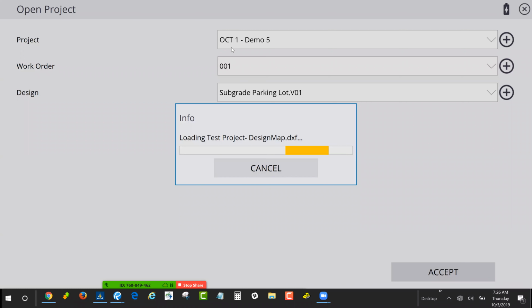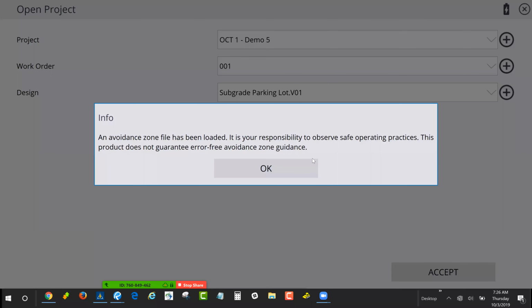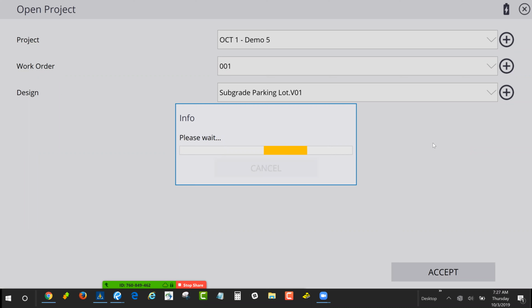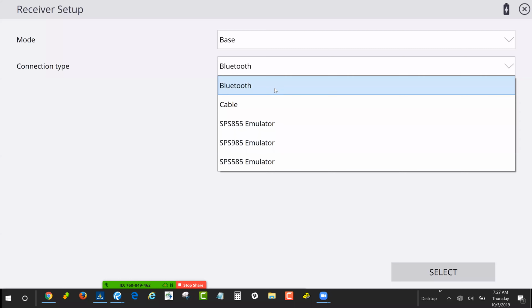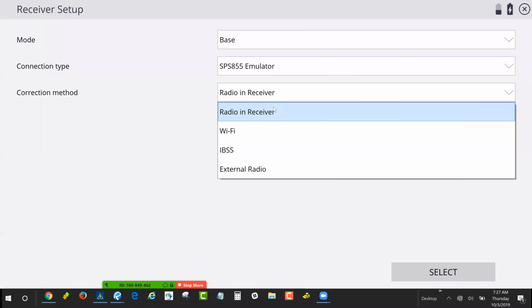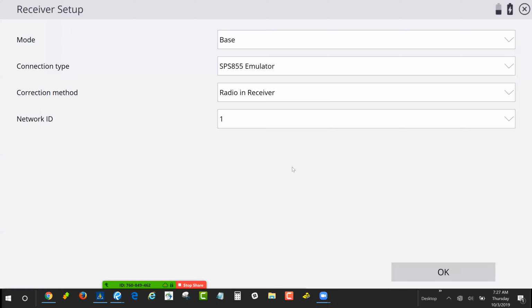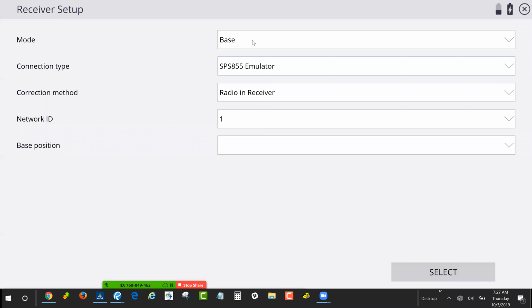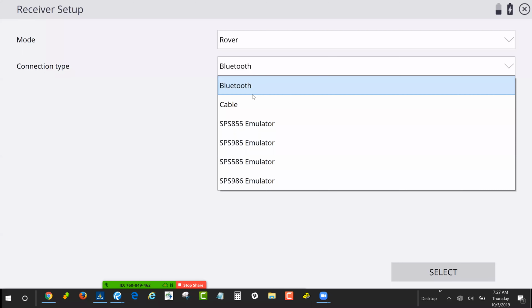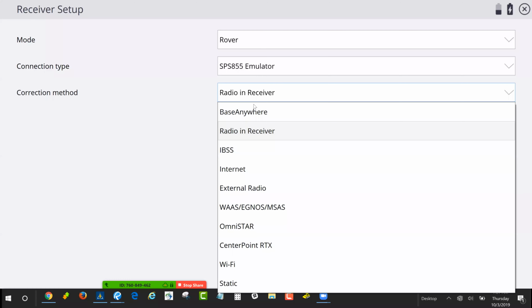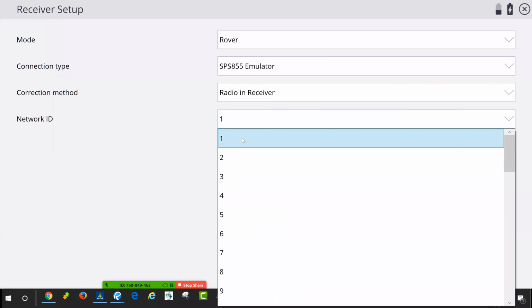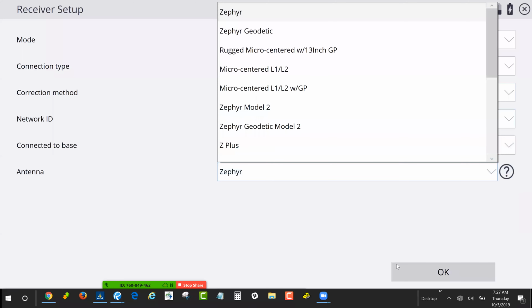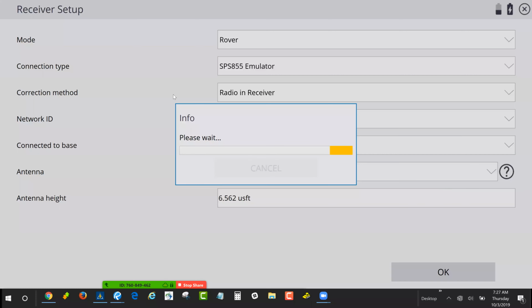I'd been working in another demo that I was doing back in October 1st. So let me just get this loaded up and we'll go ahead and do a sync. It's going to make me set this up again. So you can run this in an emulator mode, which is really nice. This needs to be a rover, excuse me. Okay. So now it should be happy.